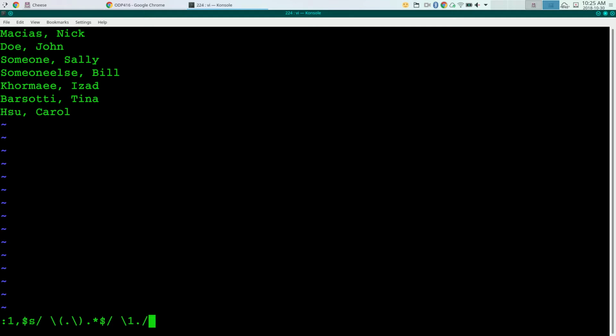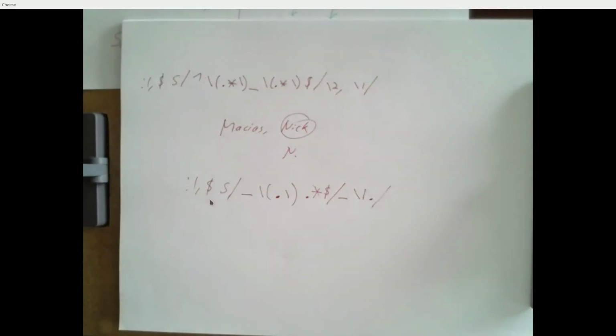Alright, so that should take the space, one character, and then all the rest of the characters. Throw all of that away, and in its place, put a single space, the first character, and a period. Now we got initials. So this is weird to try to figure out, right, at first.